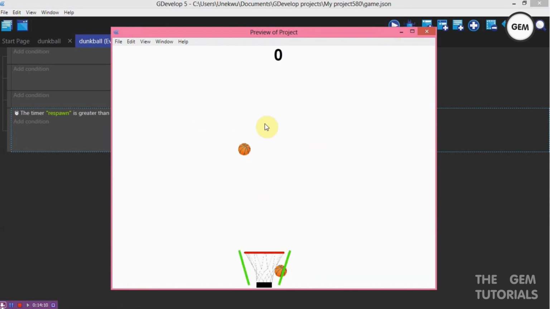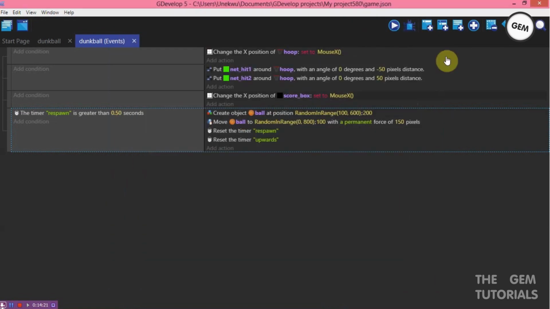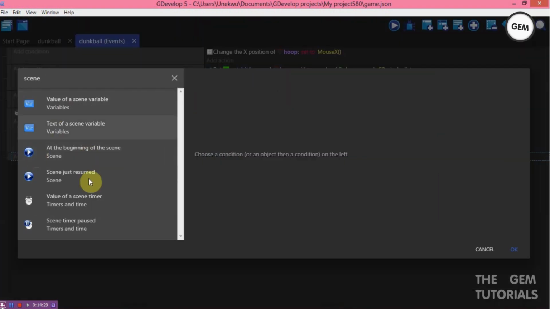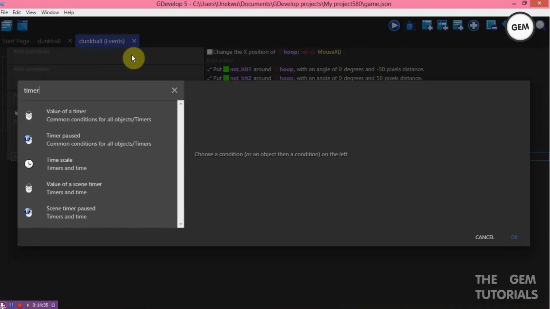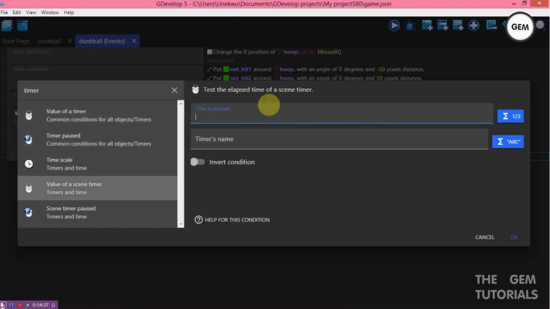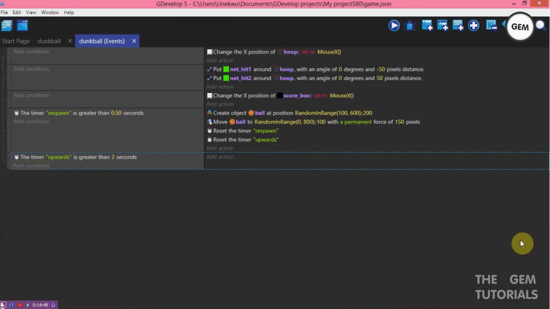So here we go. Now as you can see, it's creating this at a random position. So now let's make sure the ball falls down. Close that. Add an empty event. Add a condition: scene timer, value of a scene timer, timing in seconds, 2 seconds. Timer's name, upwards. So the timer upwards is greater than 2 seconds.